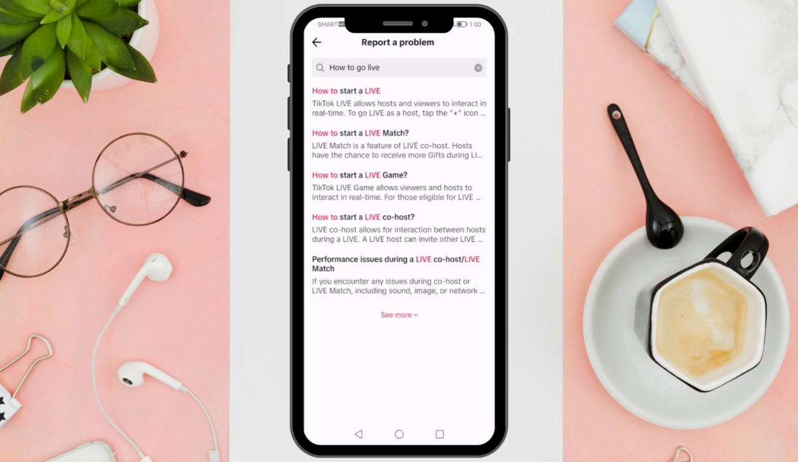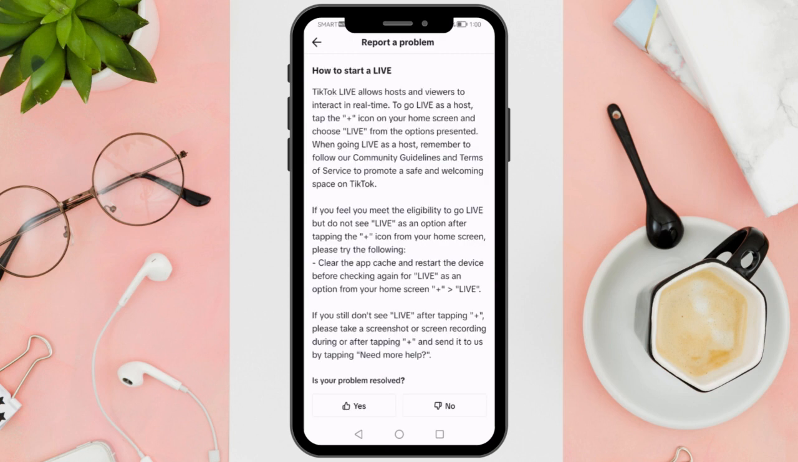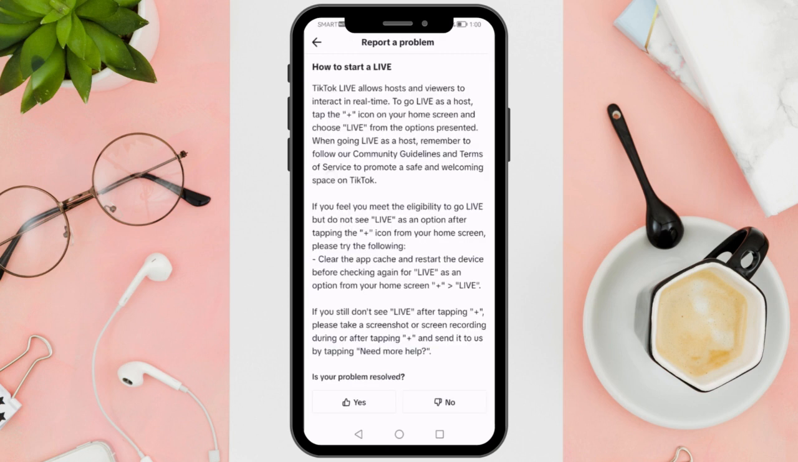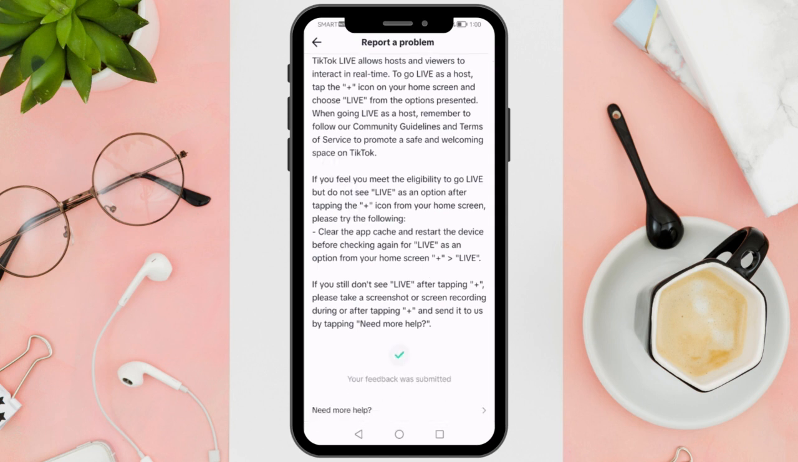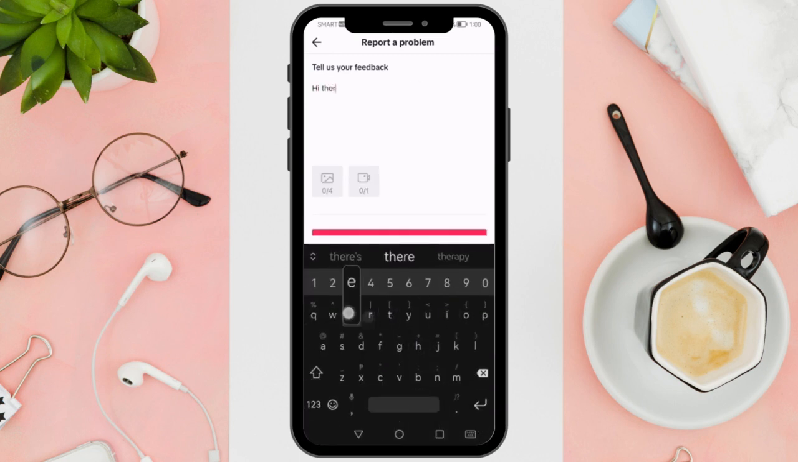A message will then appear confirming that your feedback has been submitted. Scroll further down and tap on Need More Help. In the feedback box, type a message like the following. Hi there! Could you please enable the live feature on my account? I currently don't have access to it. Thanks a lot. Once done or once satisfied, tap the red Submit button underneath the message box.